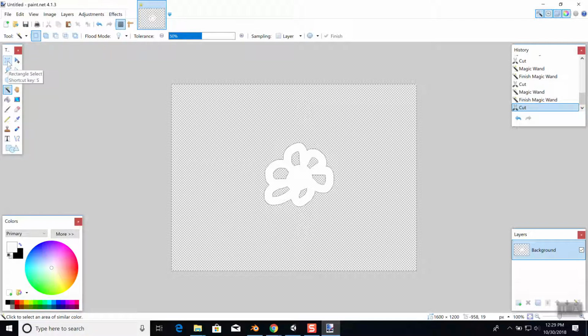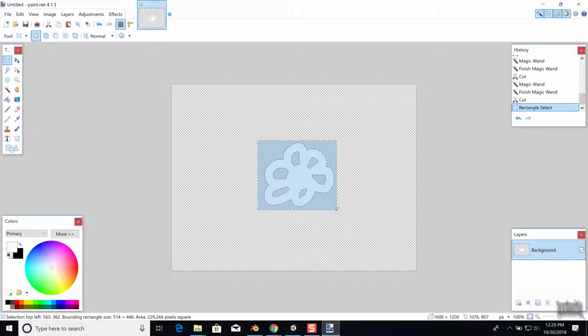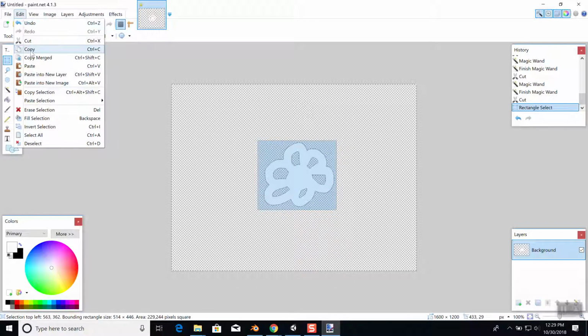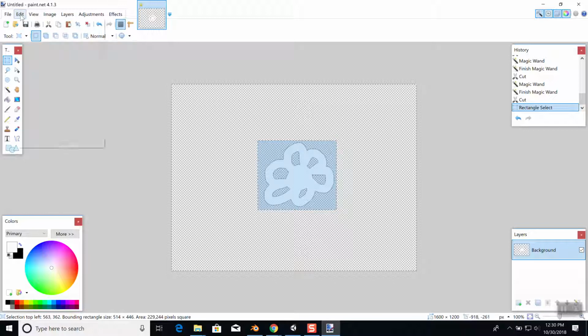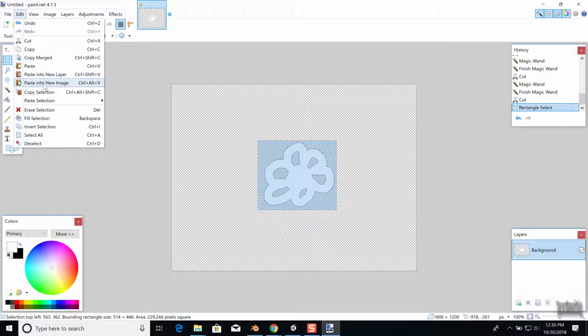Now I'm going to do a rectangular select here. And I'm going to select a little bit smaller. So I choose that. I choose Edit Copy. Edit Paste that into a new image.